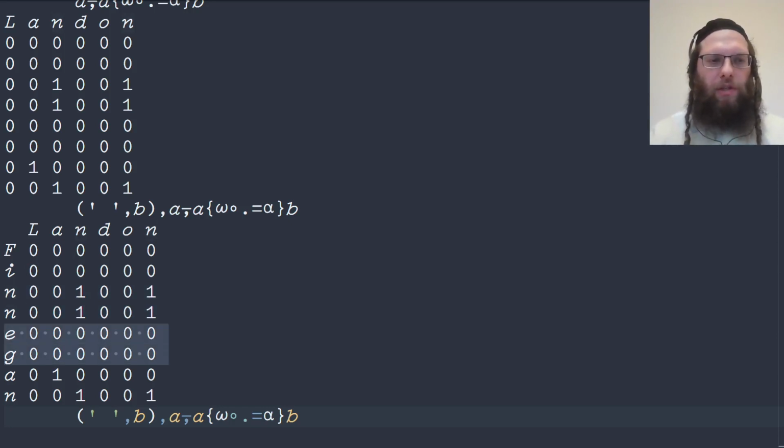Then E and G are just like F and I. A will take one of the As, of which there's only one. And then we have another N down here, which is a contender for the Ns in Landon. But it's not going to get any because they're going to be consumed by the first two Ns.